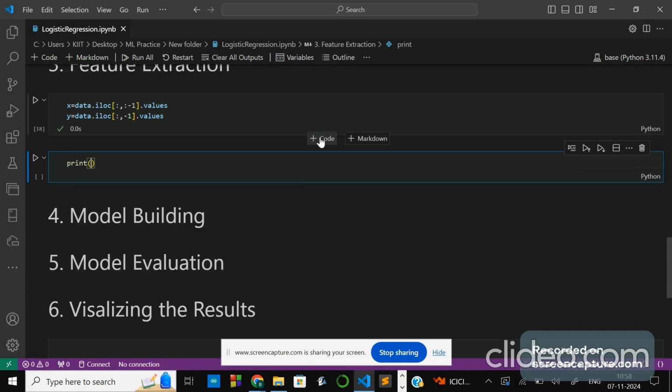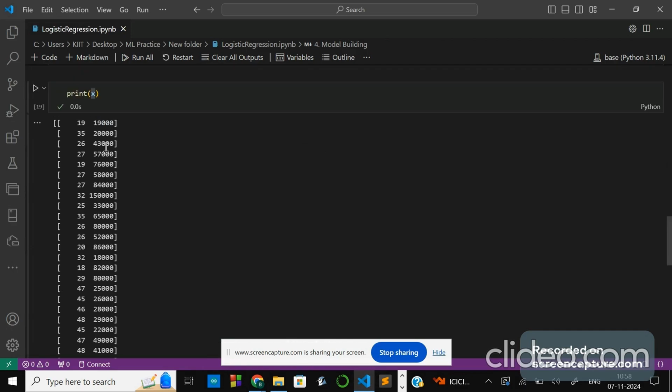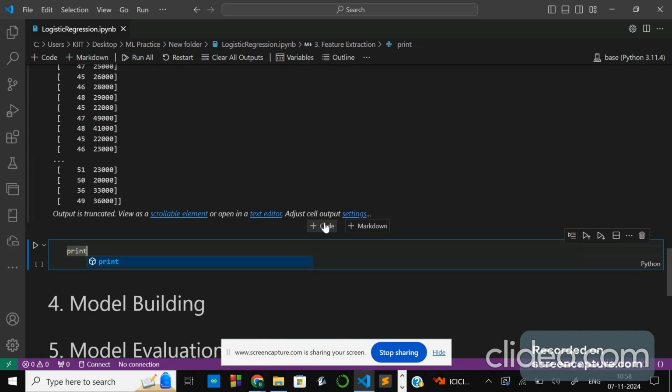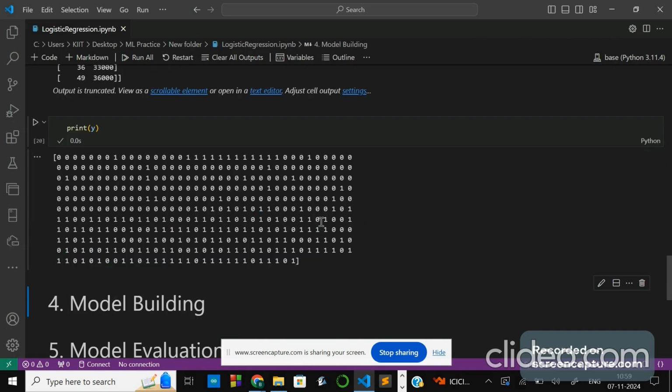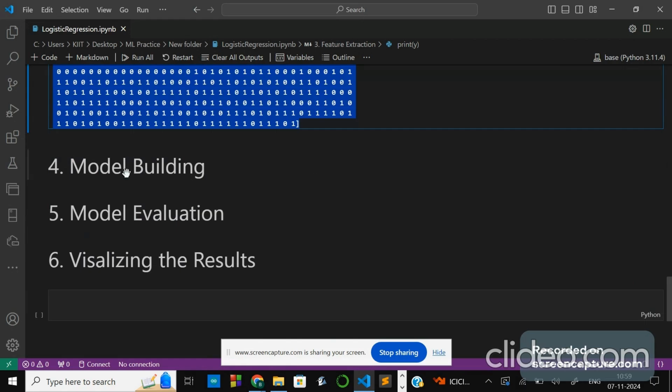Print x. If you see here, it is a 2D array. This is my age, this is my estimated salary. Let's see, print y. If you see here, only 0 and 1 are there, so this is the categorical value. Now, next is the model building.